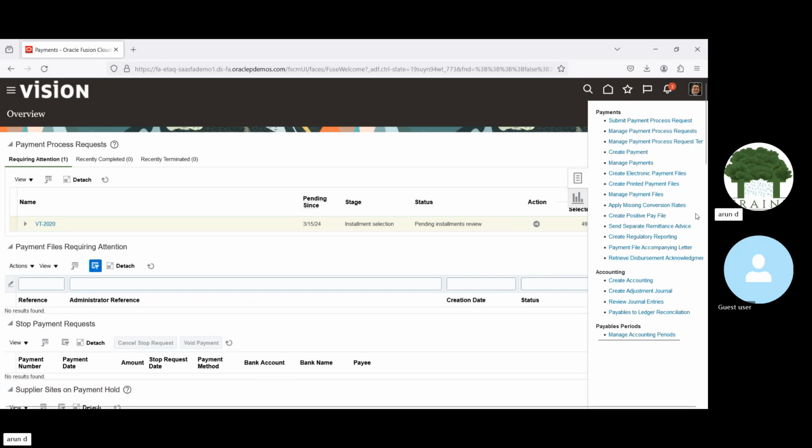Okay. And then the create positive pay file, if I want to create it. So if I want to attach this along with the check, probably I can say create positive pay file. Okay. And then if there is any conversion rate that is missing, so if I want to apply it here, before running the PPR we'll take care of these things. But in case we have missed out, probably I can use this option to apply the conversion rates for foreign currency payments.